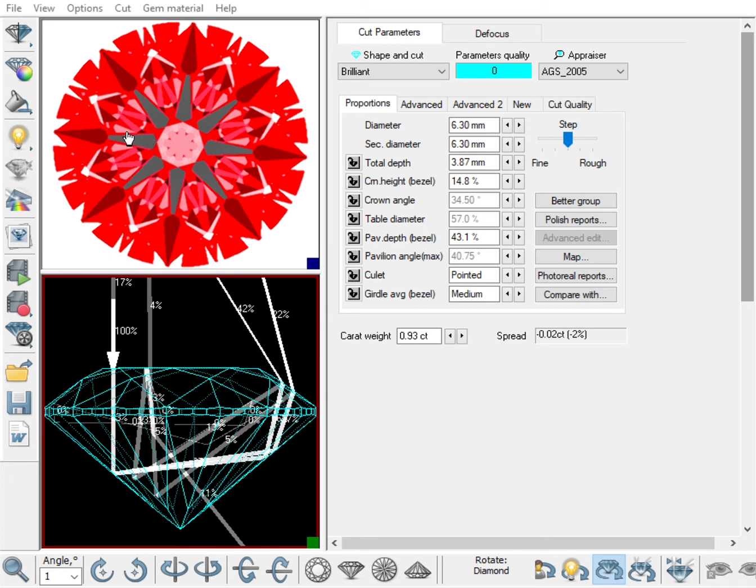So see that this pale area here and this pale area here are exactly the same. So it hasn't changed any light leakage or light return. It just means that there's too much light coming in the back of the diamond. So if this equals that, you don't have a problem. Okay, I hope that will help you.